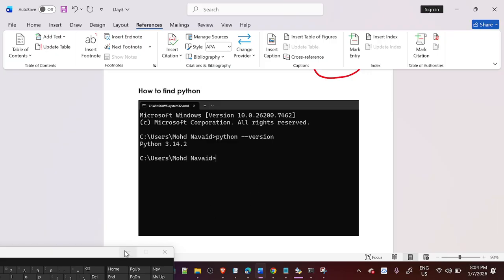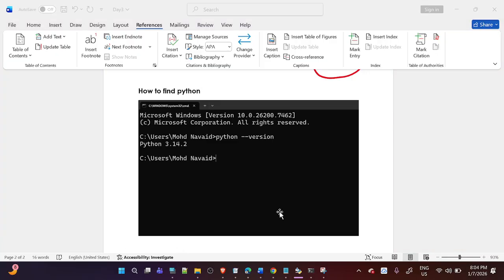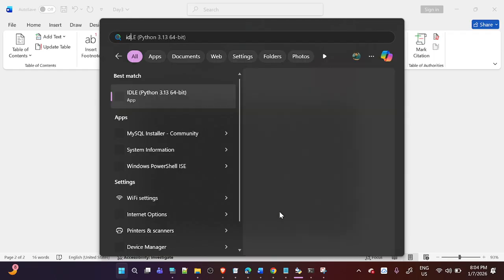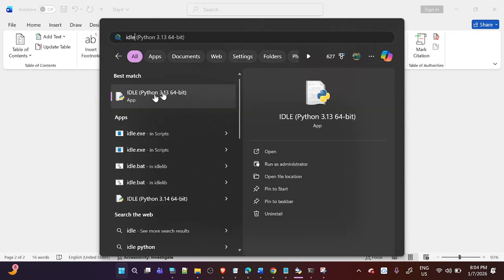Anyway, what you can do, you can search here IDLE, and you can see this IDLE given by Python. Are you getting this software IDLE? Wait, sir, I will see it. Yes, yes. Okay, so it means Python is installed in your system, but it is not installed globally. So I'll check in the end and I'll tell you.